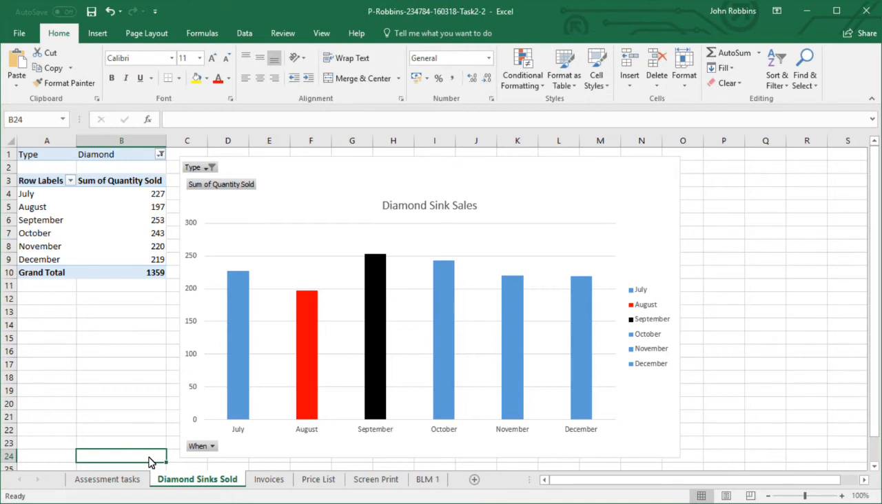And that's the pivot table and pivot chart done. So then all we need to do is to click on save, and that's done.